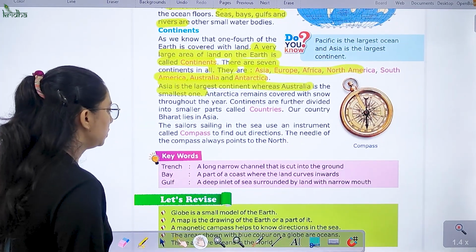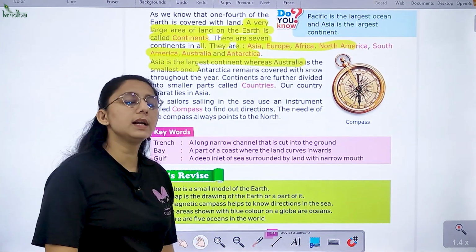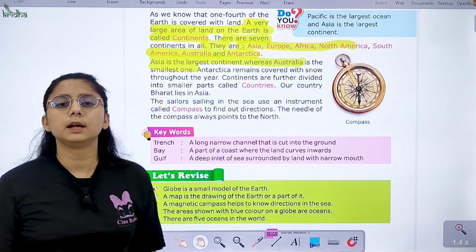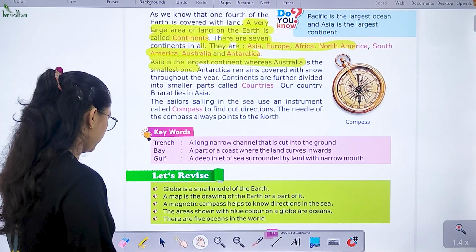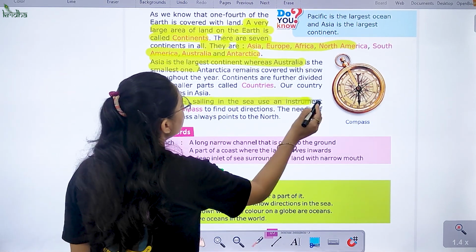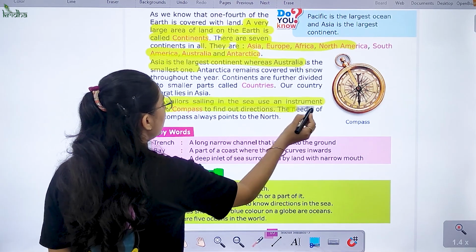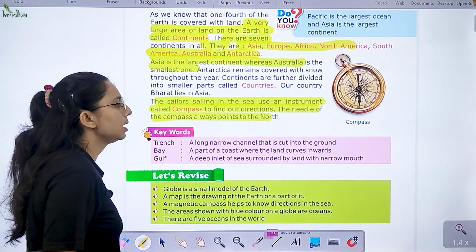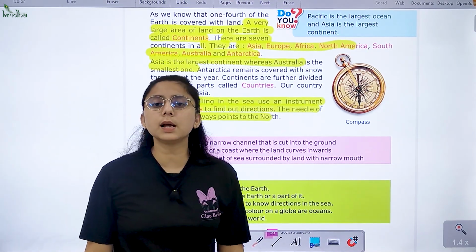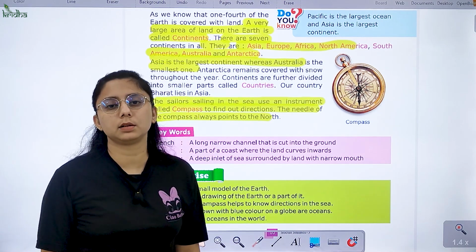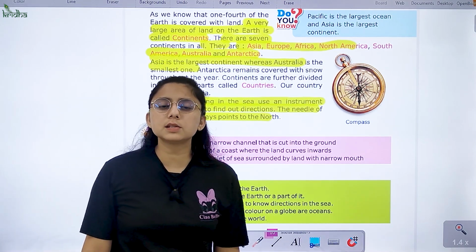Continents are further divided into smaller parts. And into what are they divided? Countries. And India lies in the continent Asia. So a sailor sailing in the sea uses an instrument called a compass to find the direction. The needle of the compass, you will always see, points toward the north, right? This is all in this chapter.